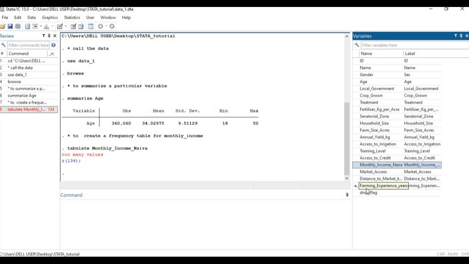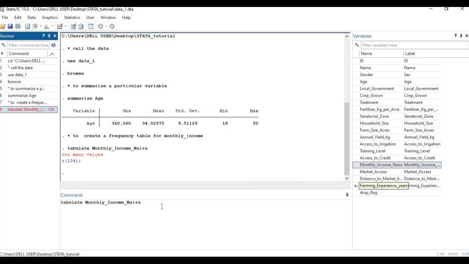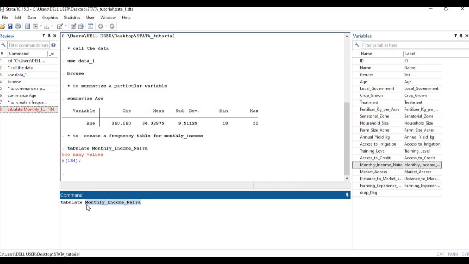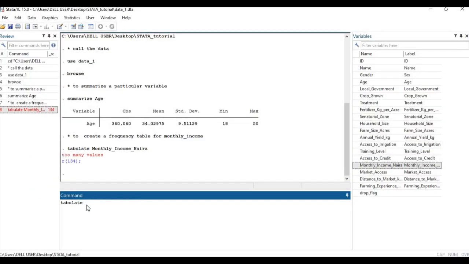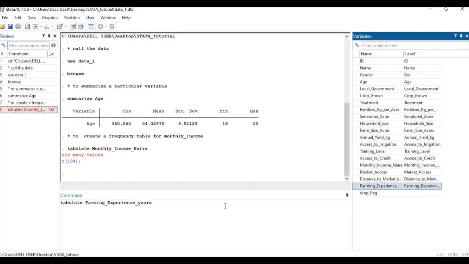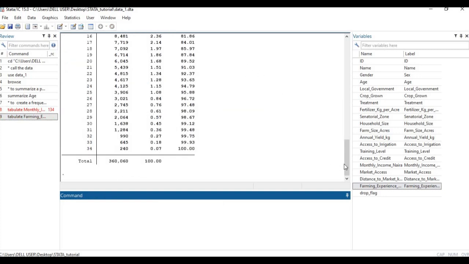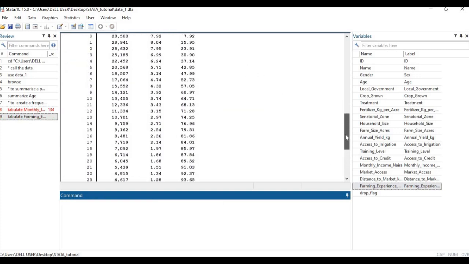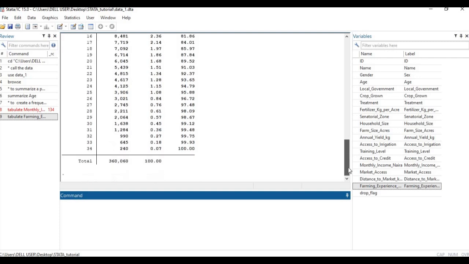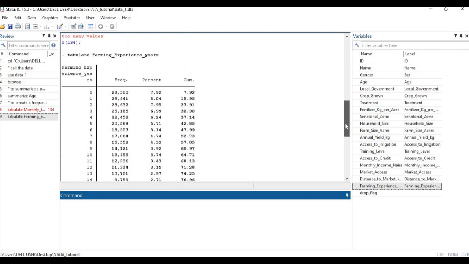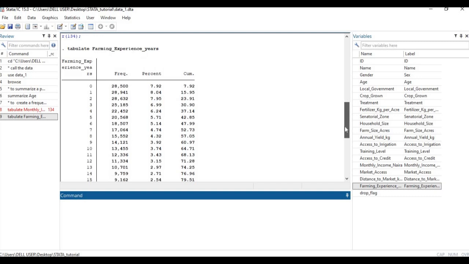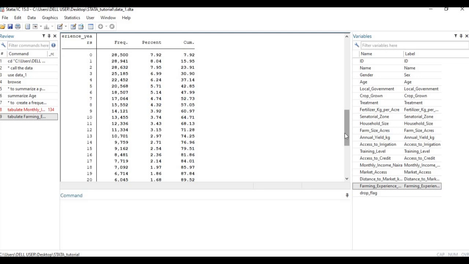But let's pick another variable. Let's say farming experience. So let's remove monthly income. Let's see farming experience. Then when we double click, you see that we're having so many from 0 years all the way to 34 years. Okay, so this is how you tabulate. This is how you create a frequency table for a particular variable.